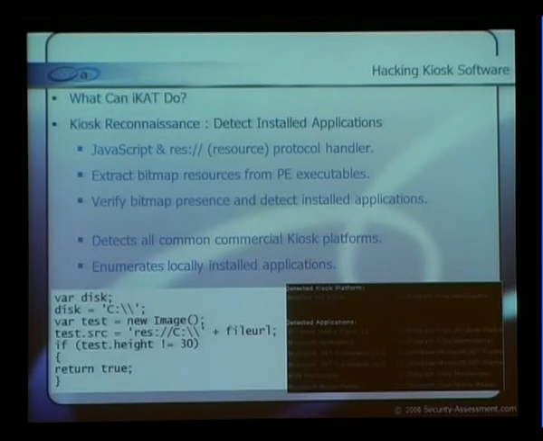ICAT supports all of the commercial kiosk platforms on Windows. You essentially visit this page from the kiosk, and it'll tell you this is the kiosk you're using, or this is the product the kiosk is based on. It also supports all sorts of Microsoft applications: .NET, Java, Windows Media Player, Office. It'll tell you what's installed on the kiosk, which becomes very useful later on when we actually start exploiting the kiosk.